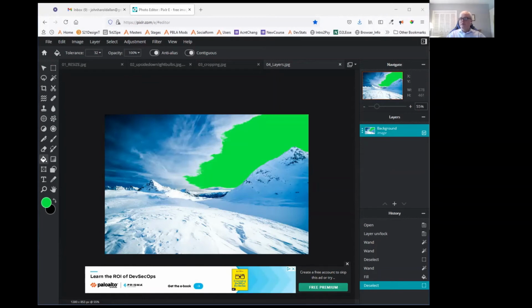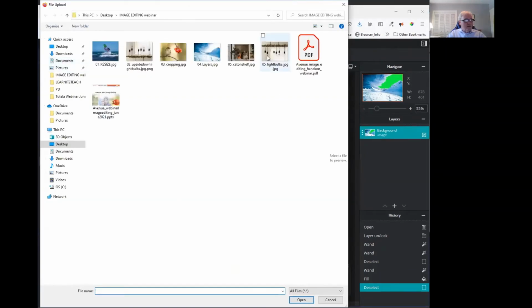Okay, great. So that's selecting with the magic wand tool and using the color fill. The next kind of selection tool that you can use with a layer that has been unlocked is the marquee tool. For that, we're going to use a new image. I'm going to go File, Open Image, and I'll go to number 5, light bulbs.